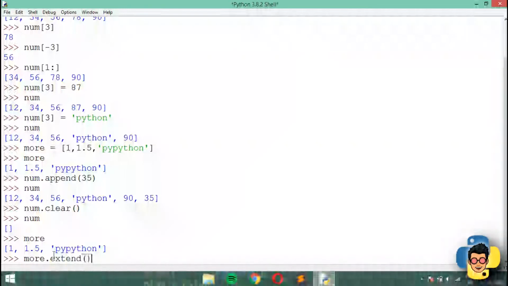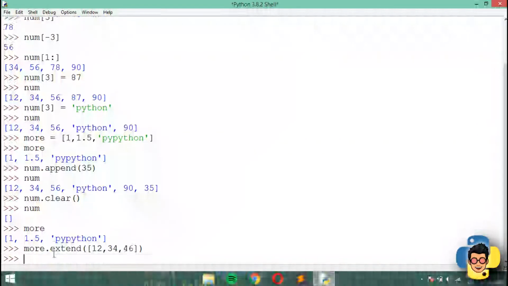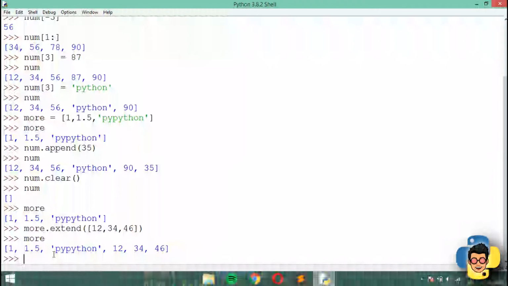We are using the function extend here, more.extend, and inside this I'm going to pass another list: 21, 12, 34, 56, 46. Press enter. Now when I say more, the elements of this list have been added to the list more. So both the extend function and the append function add elements to the list, but the difference is that append adds only one element at a time, and extend can add a whole list to the previous list.